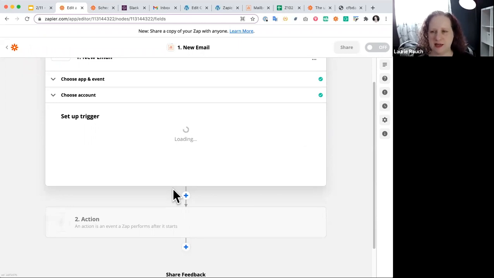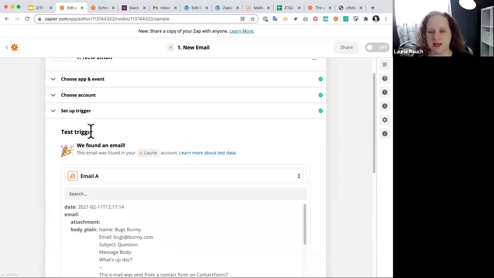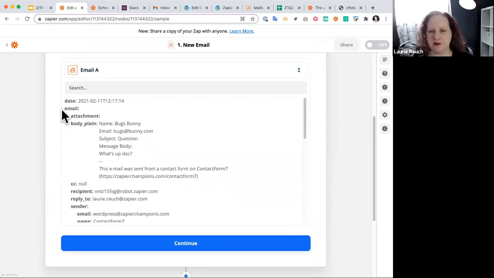And what we should see when we pull in our test trigger is the sample data from that Bugs Bunny email that we just sent through. And you can see here, yep, there we go. Here's the data that came through. Here is our email, and that's the whole email, which is great, but we want these as separate fields.